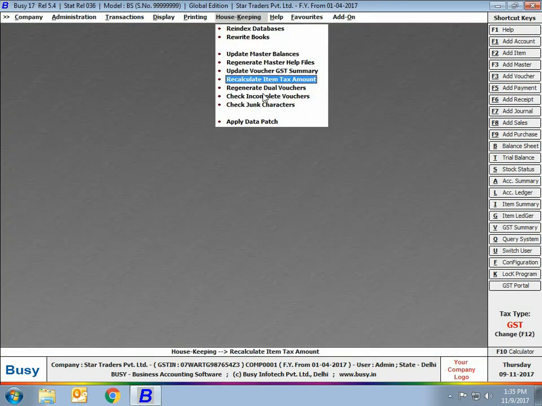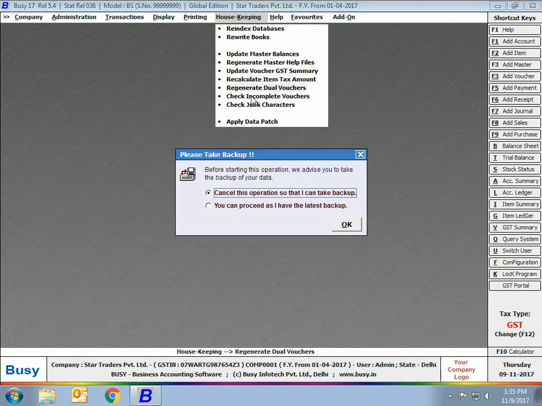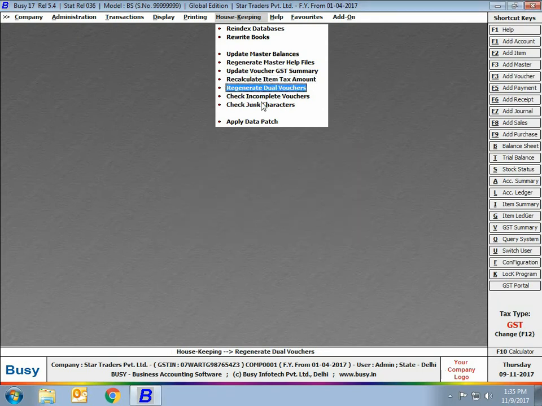Next is the regenerate dual vouchers option. Use this option if there is any difference in stock or accounting entries or if you have made any changes in the bill sundry configuration. Next, check incomplete vouchers. Use this option to check transactions that are not entered completely in the database.